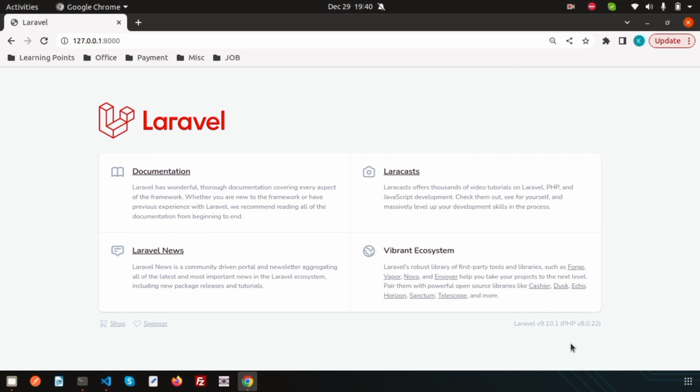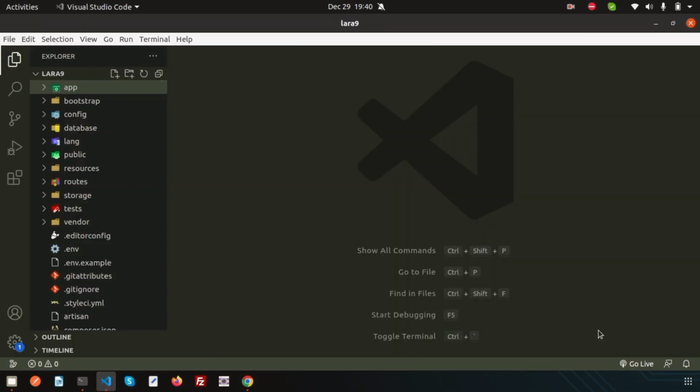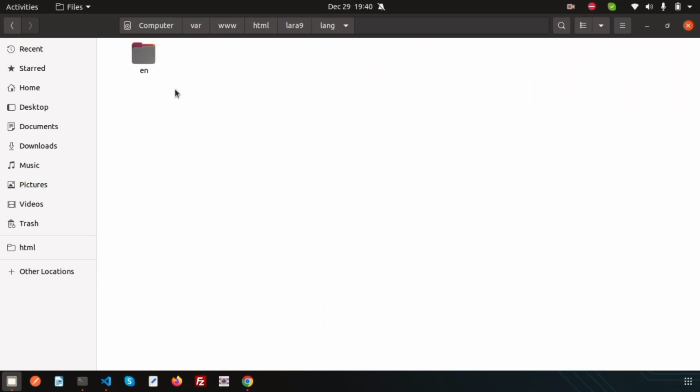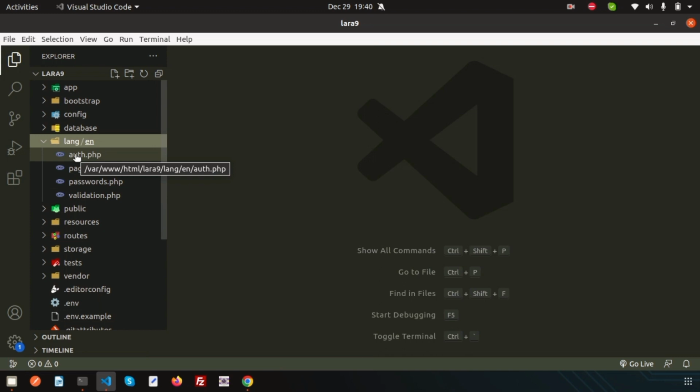So here is my Laravel application, and it's version 9 of Laravel. If you go to the directory, you will get a folder, the lang folder, which is actually a language folder, right? Now if you go inside this language folder, we have only one folder, that is en. Inside the en we have some files, so we can create our custom language file for localization, right?